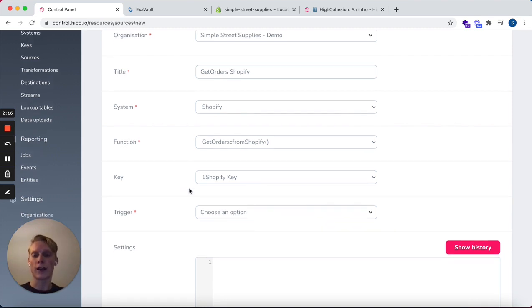You will also have seen that the key was pre-populated, and the key is what allows HiCreation access to Shopify in this case. So that's why it's important to have created the key, in this case a Shopify key, before setting up the source.